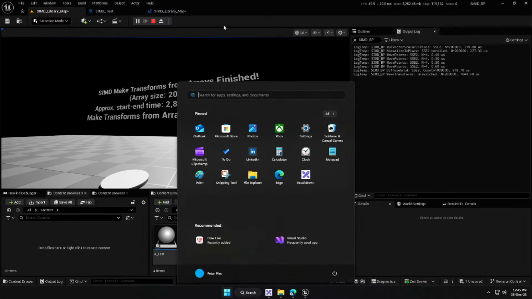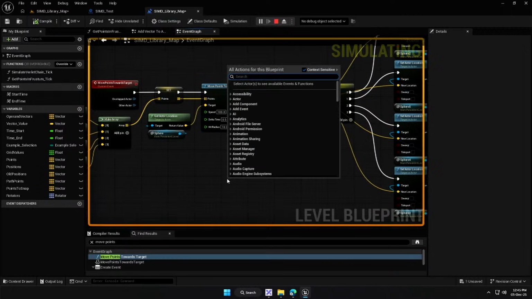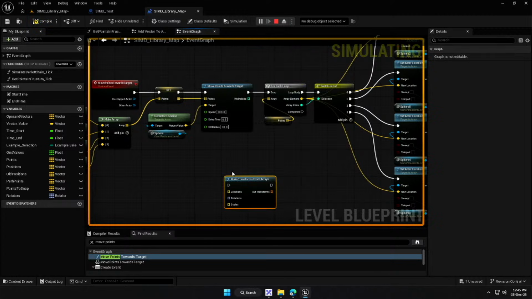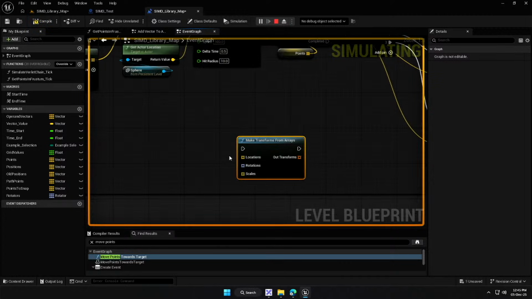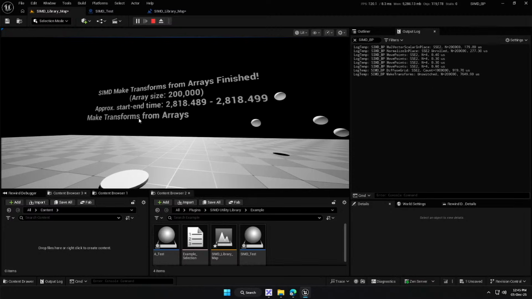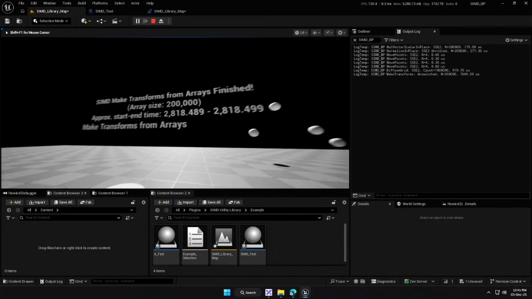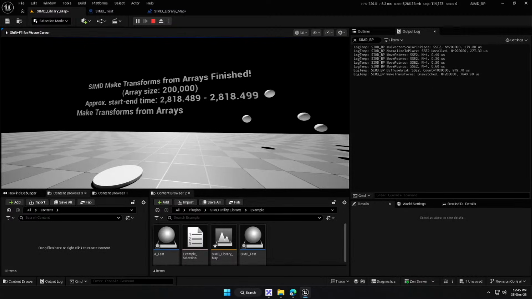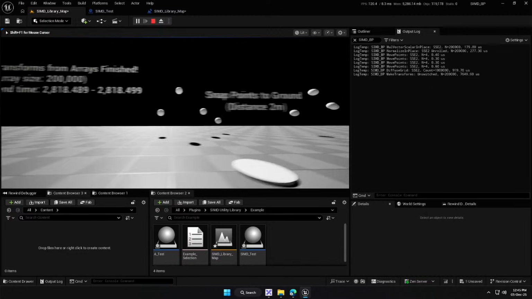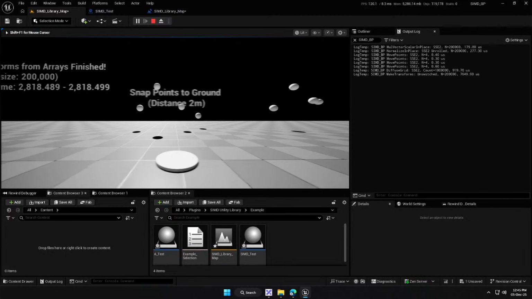So make transforms from arrays. That's basically all this. You get location, rotation, scales, and we combine it all into the transform. Again, stuff that can be easily parallelized, done at the same time. And also keep in mind, this is all single-threaded, so we're not using multi-threading. If your PC has like 16 cores or something, we're doing all of this on a single thread. So yeah. Next thing, snap points to ground.